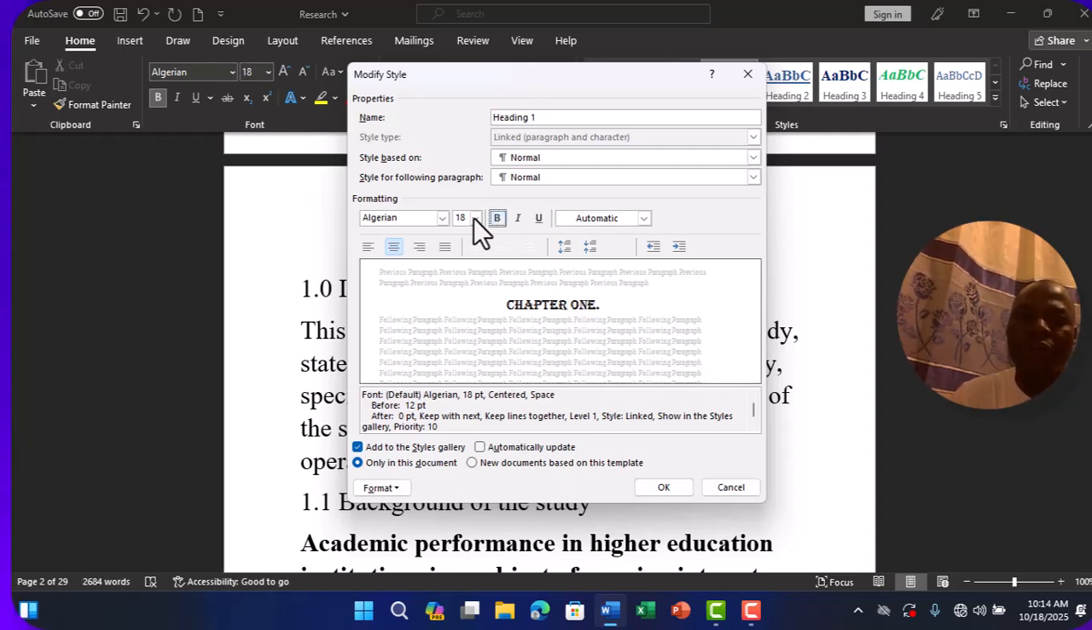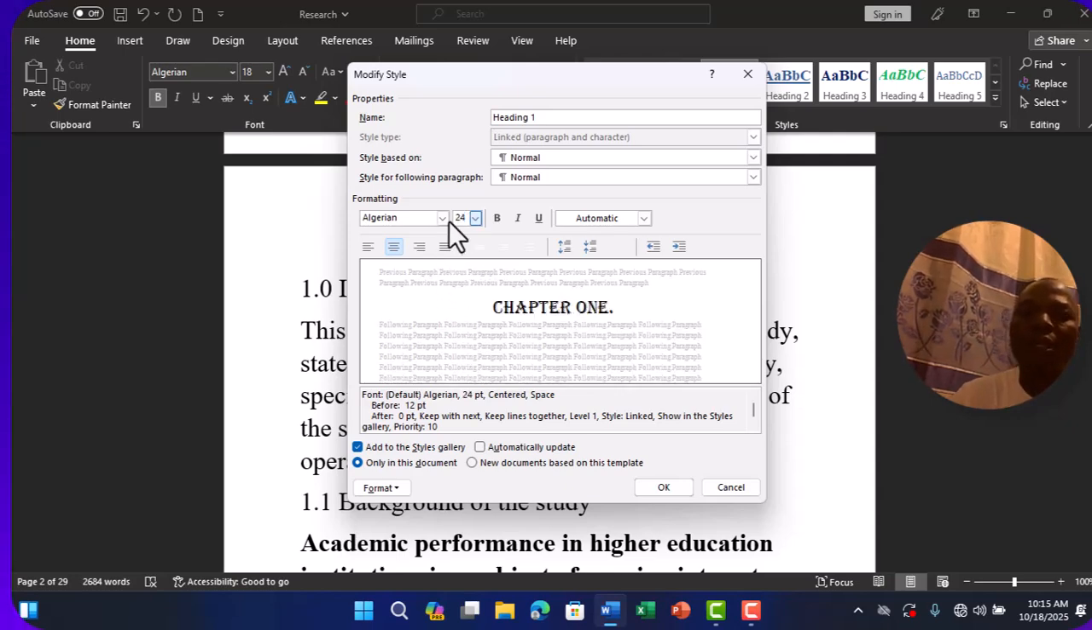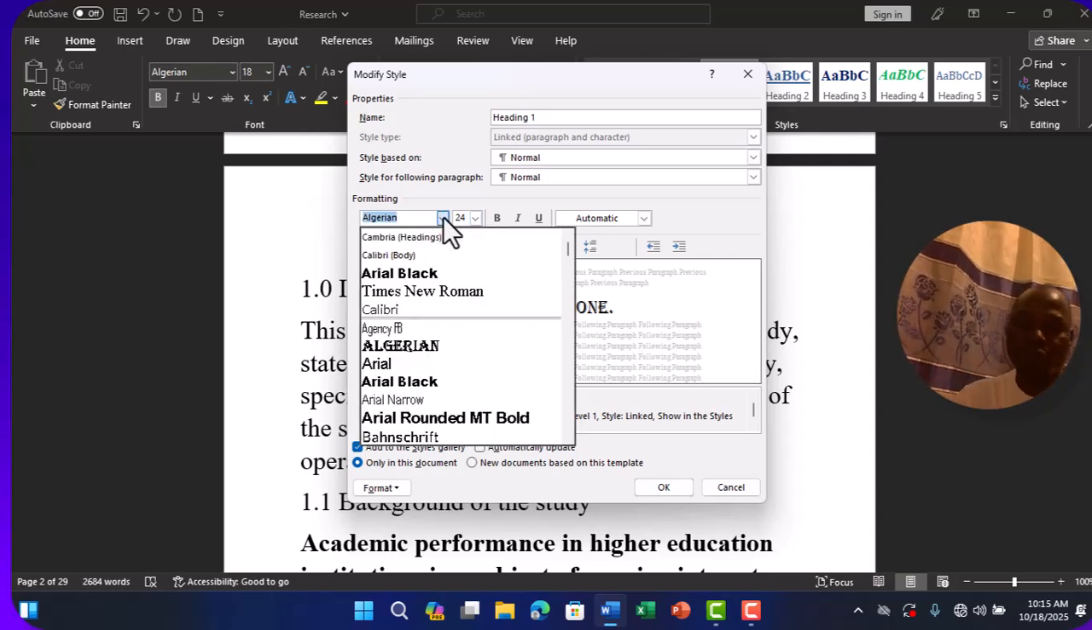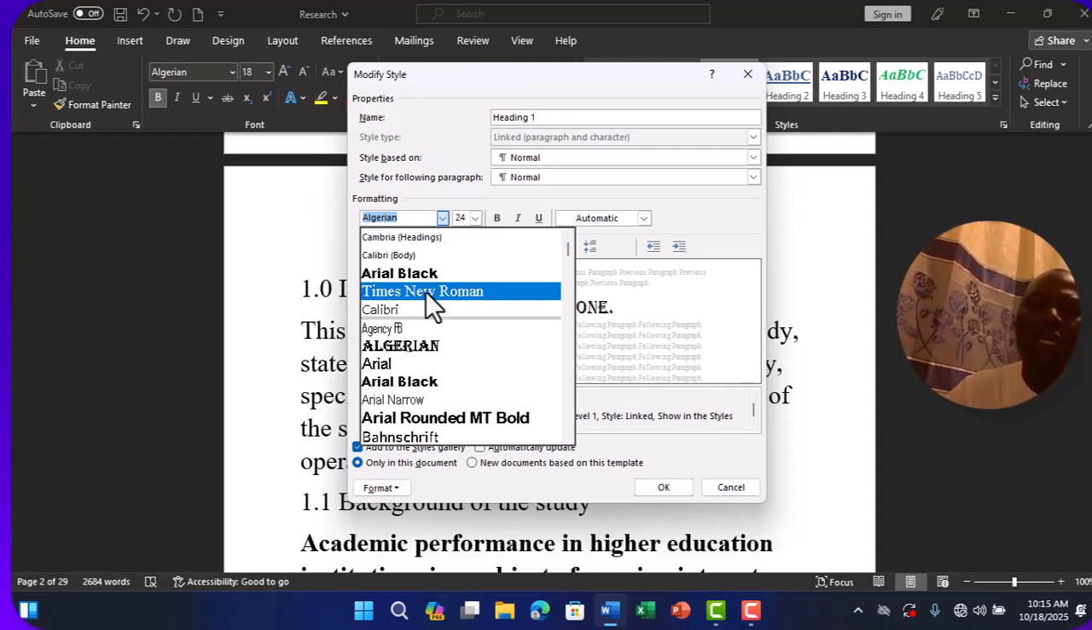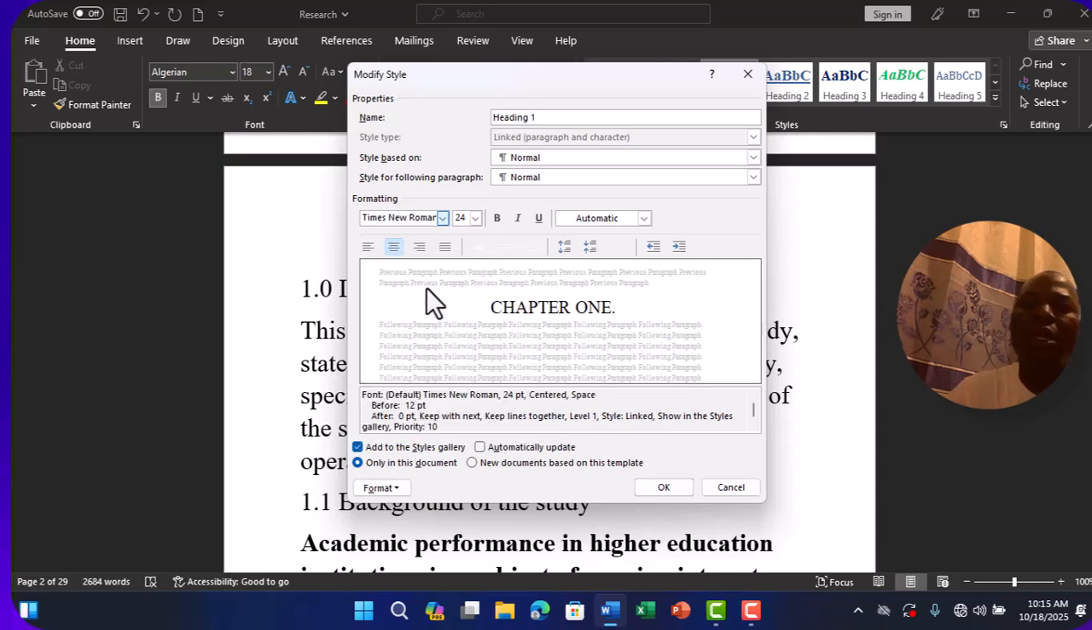For the font choice, come and click here. You select any font choice that you want. Like if you want our work to be in font size 20, we can put 20, or 24, we can put 24 here like this. Then we'll come here again. If you want your work to appear in Times New Roman, you come and click here.